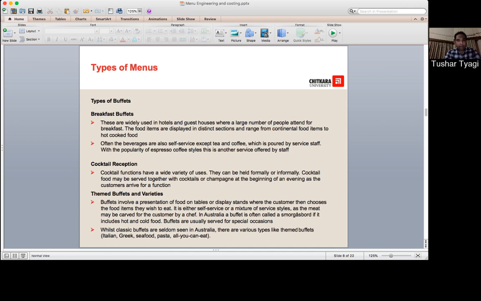Then breakfast buffet, cocktail receptions, theme buffet. In theme buffets, there can be different themes or different cuisines which we can serve in the buffets, like a Thai buffet, a continental buffet, a French buffet, German, etc.